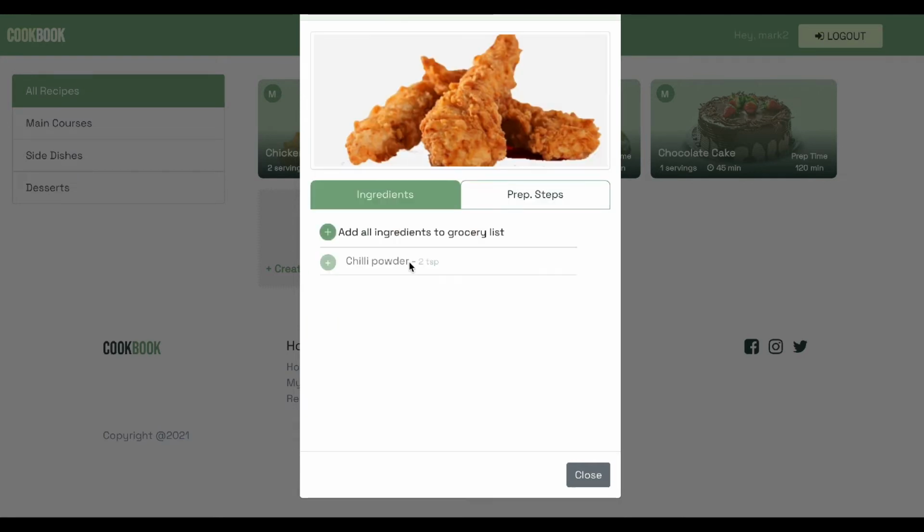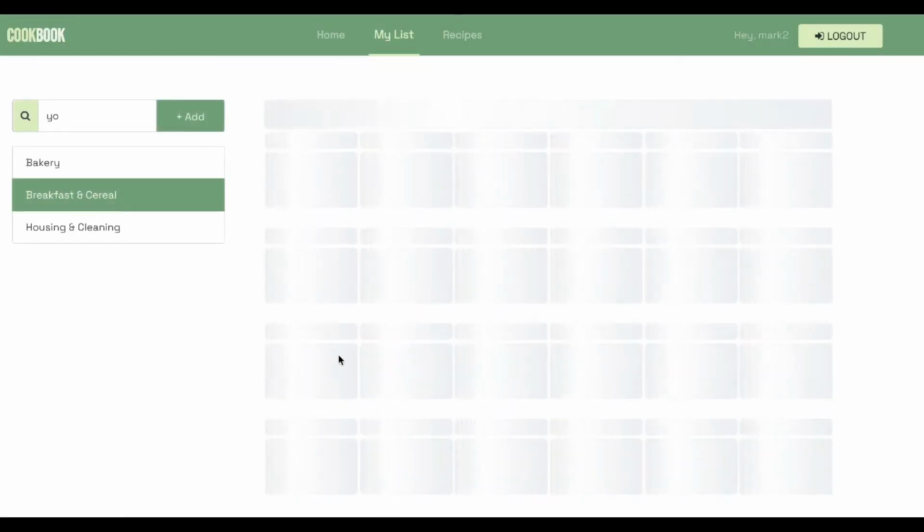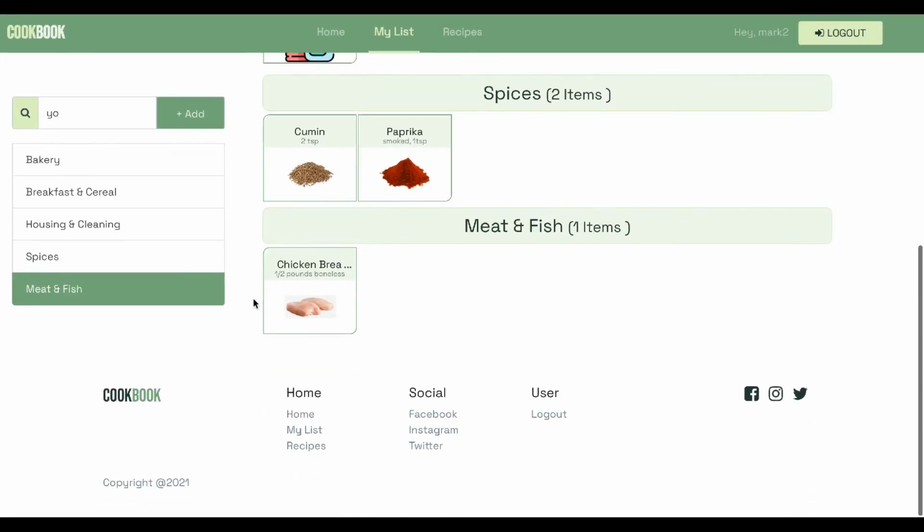Another core feature of this website is the ability to add ingredients of a specific recipe to your groceries list. We can choose specific ingredients to add, like that, and let's go back to our groceries list to see if they were added. Here they are.